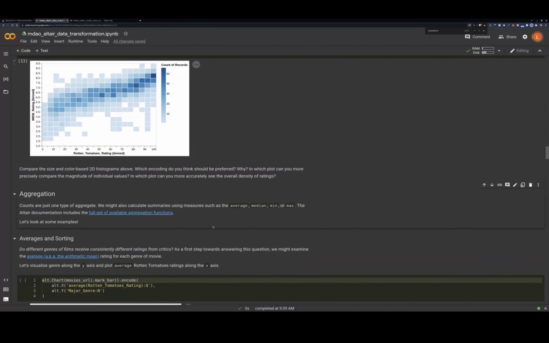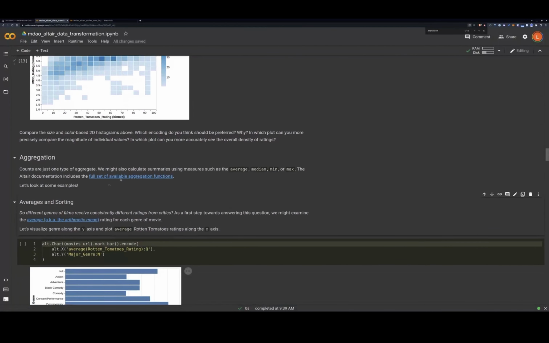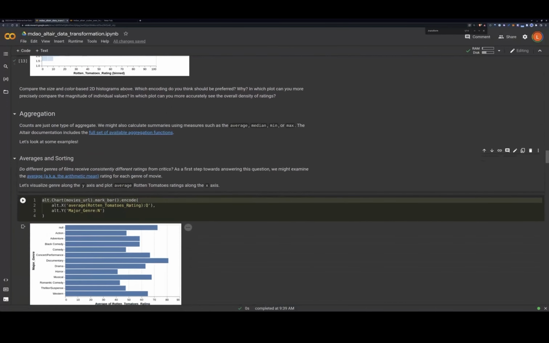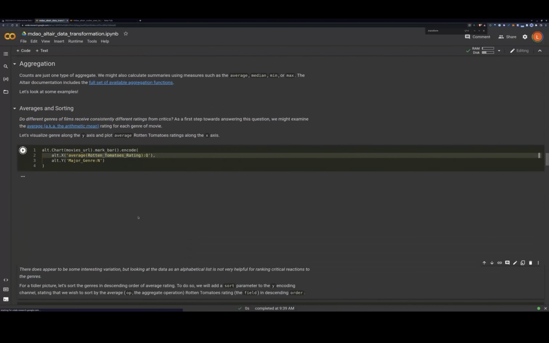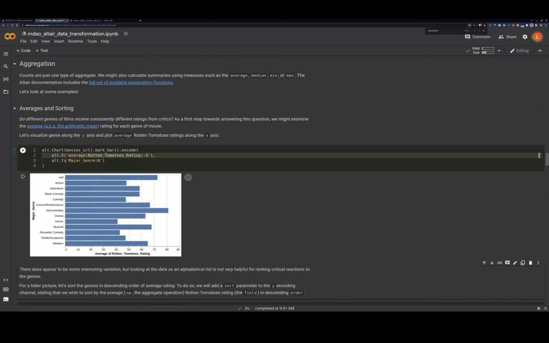So now we're talking about other types of aggregation functions. And once again, you can see there's a link to all the available functions. And yeah, this is a good reference. It has some good examples on how to do different things. So now we're just going to look at Rotten Tomatoes ratings by genre. So in the x channel, we're encoding the average of the Rotten Tomatoes rating, and the y-axis is just the genre of the movie.